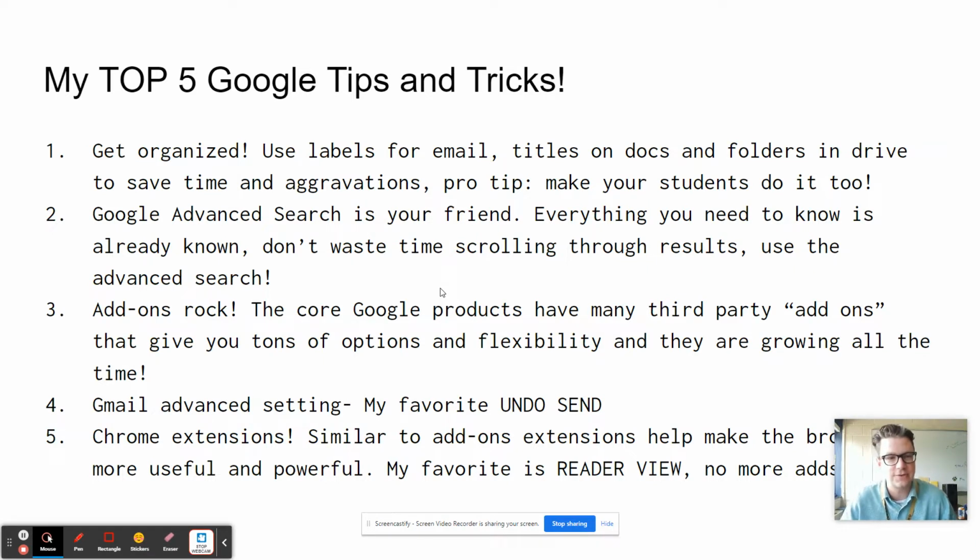The next thing I want to show you is how to use the Google Advanced Search. Google is amazing at finding things on the internet. Let them do the work for you.